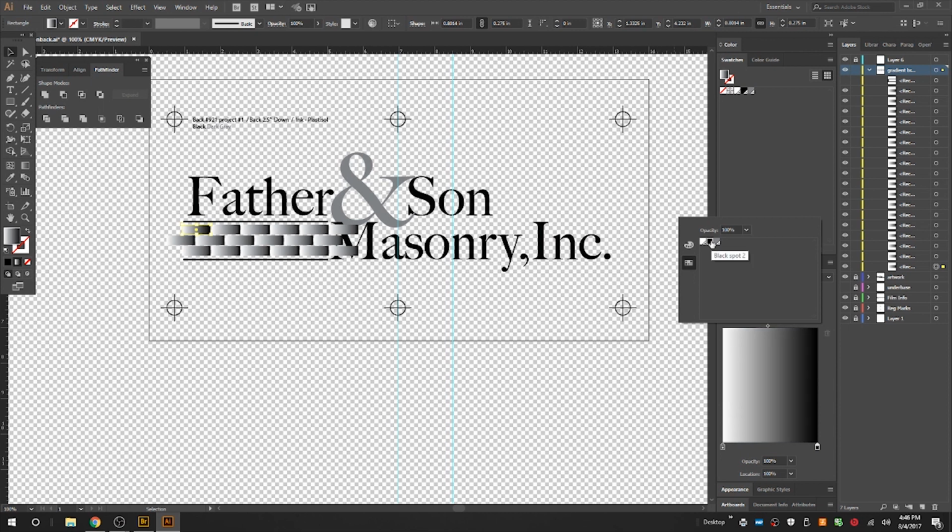We're going to apply the black spot color right there, just like that. And that's actually all you need to do. So if you go to the print thing right now and you printed out the black and the gray films, this one brick would have the gradation as long as you're using Accurip. And it would be on the same film as the Father, Son, and Masonry ink graphics are on. That's all you got to do.